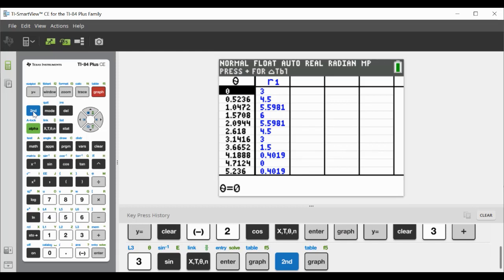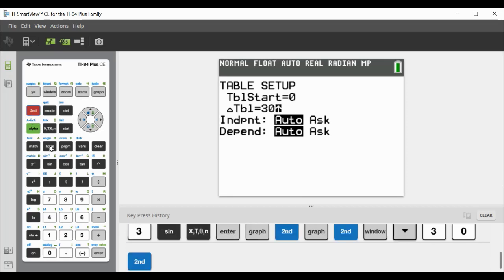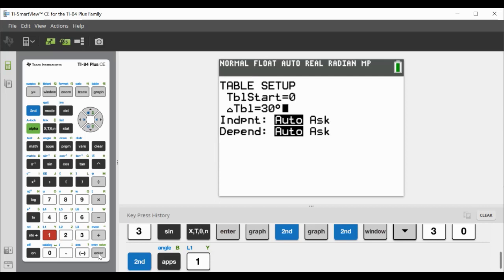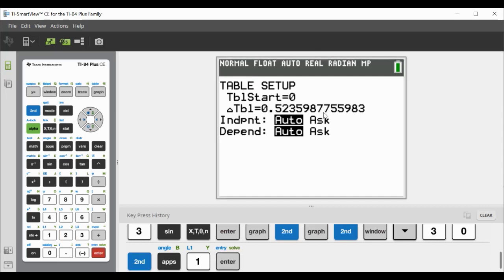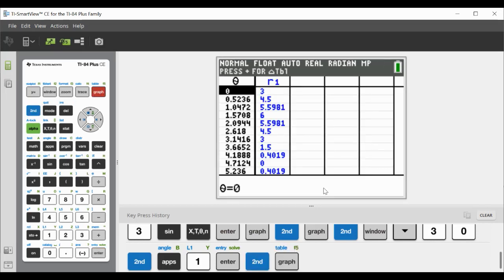Now let's check that. I'm going to do second table set. Okay, it starts at 0, and then we want it to change by 30. Second angle, choice 1 is for the degree symbol, and we can hit enter. Now, if you know that it's pi over 6, you can type in pi over 6. It'll give you the same decimal. So now if we go to the table, there it is.